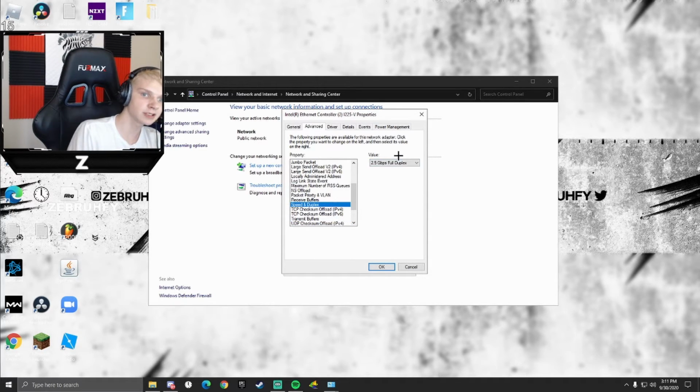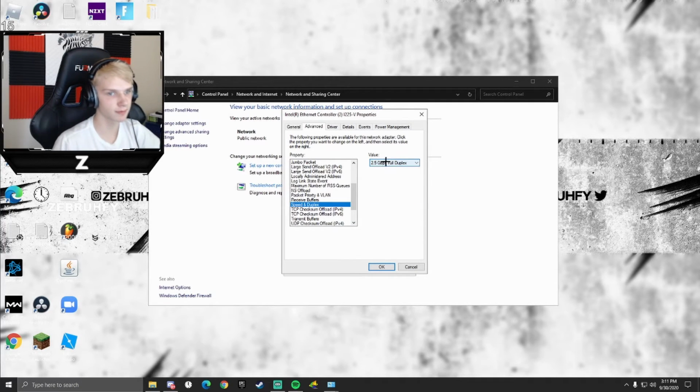Speed and duplex, again, you want this to the highest possible. So I have 2.5 gigabytes per second full duplex. You may have 1.0, or you may have 100 megabytes per second. Whatever the highest number is, 2.5 gigabytes per second, 1 gigabyte per second. Most of you guys probably have like 1 gigabyte per second. Whatever the highest number, and then set it to full duplex. That's what you want to do for that. Or if you're not sure, you can either ask me in the comments, or you can set it to auto negotiation as well. That would work.